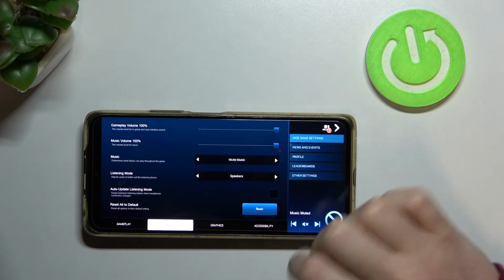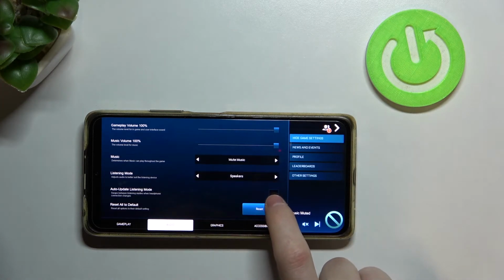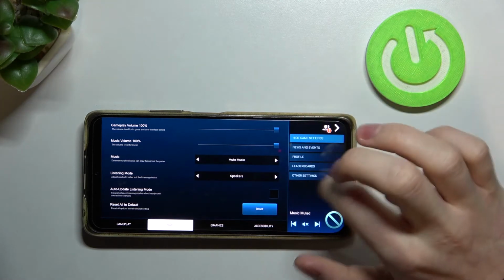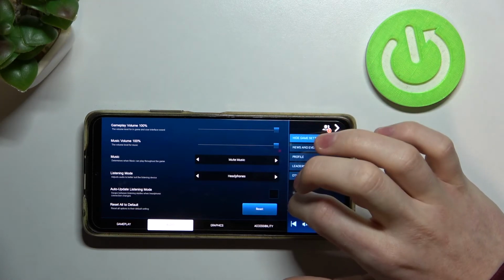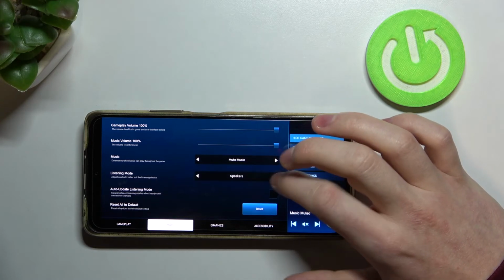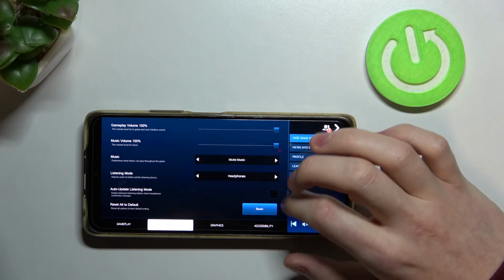And here you can enable setting that will automatically update listening mode, this setting. So when you plug in your headphones, it will automatically detect them and change to headphones like this. So you can enable that or disable that to do it manually.